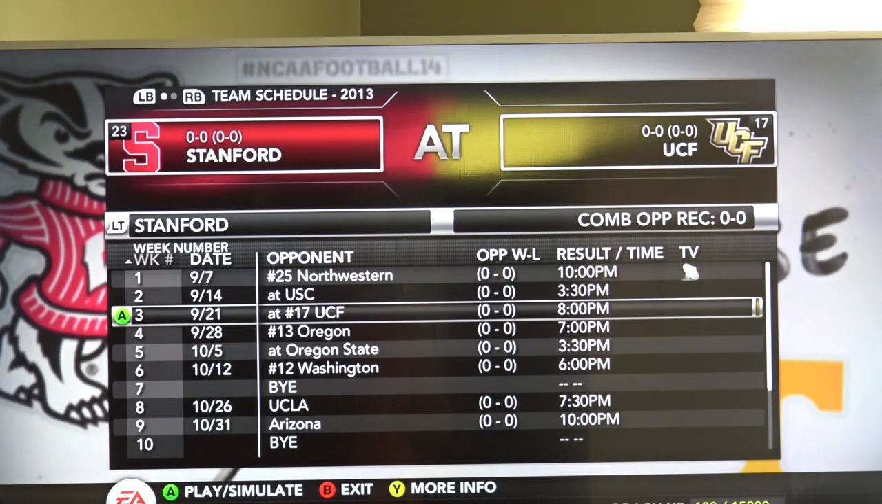And Stanford has a really good non-conference with three ranked opponents, Northwestern, UCF.